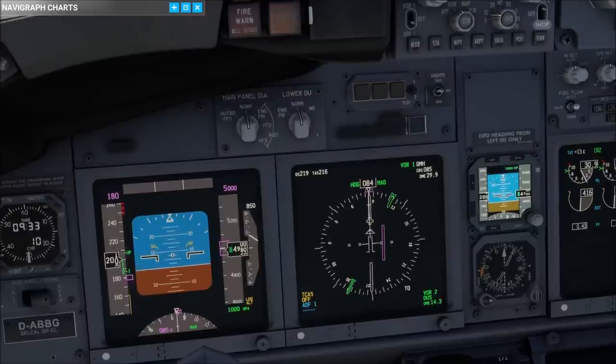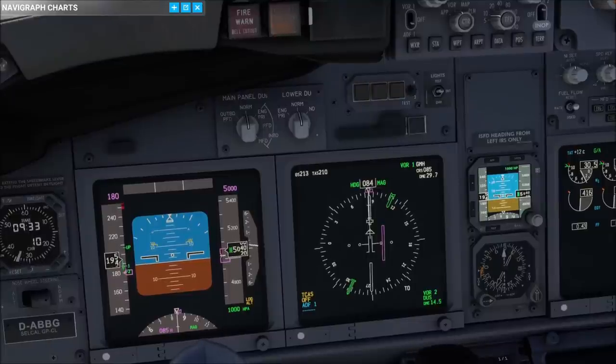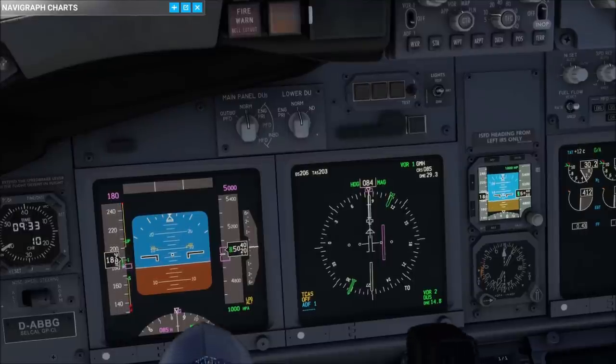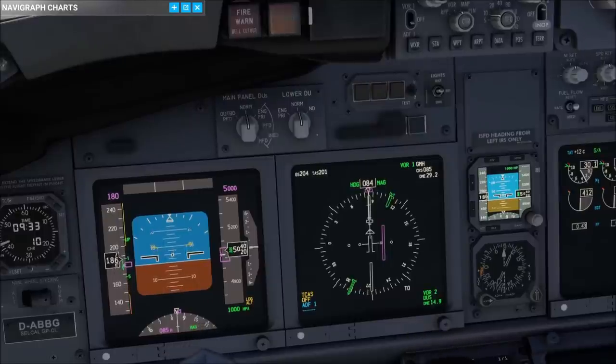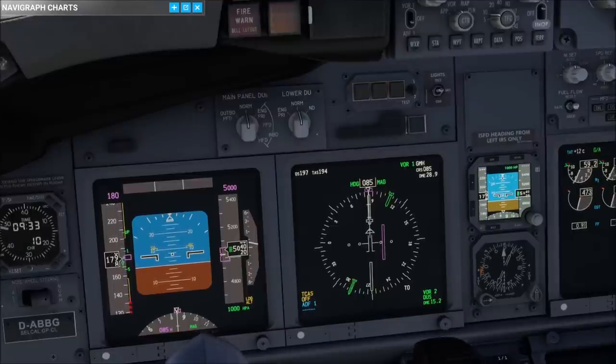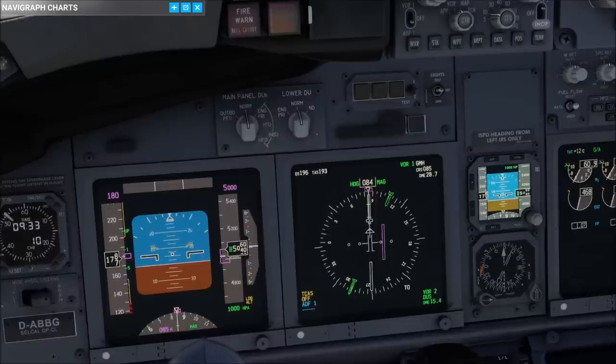And flaps two. And you want to be precise, so let's go flap 5. There we go. Roughly 60% and 5 degrees pitch. A little bit more maybe, but this seems to work quite well.